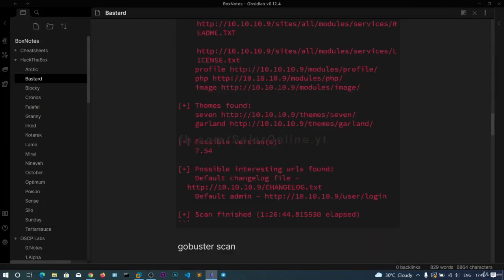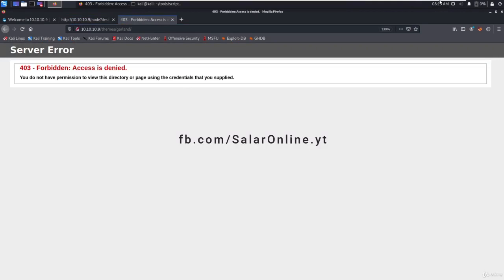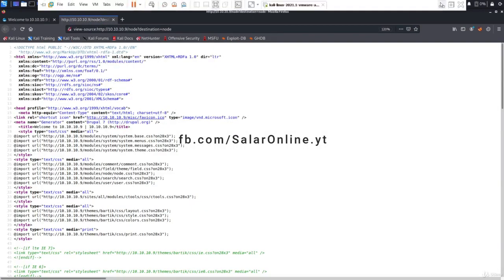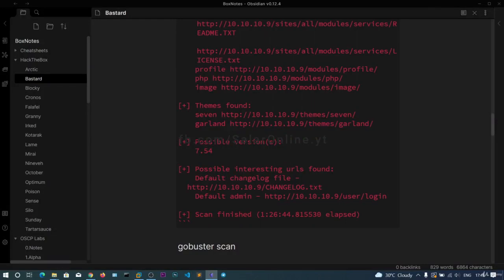Themes found, Seven and Garland. So let's go to this Garland. Let's see whether we have access or not. So we do not have access. If you have the admin access, you can change the code and you can get the RCE. Possible versions 7.54. So this should do something good.